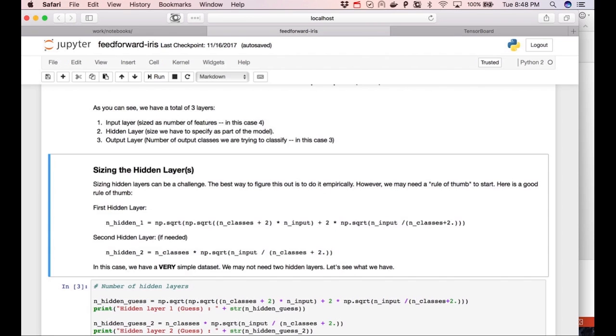You may wonder how to size hidden layers. That is actually a challenge. As it says here, the best way maybe to do this is empirically. In other words, try different parameters and see how that goes. However, the best way to start may be using a rule of thumb like this. So if you look at this, we have some rule of thumb. And then basically it's going to take in the number of classes and the number of inputs, etc. And we're going to do this formula, which is going to then calculate what the size of the first hidden layer would be. Now, if we need a second hidden layer, or in this case we're not going to have one, then we have another rule of thumb for the second hidden layer.